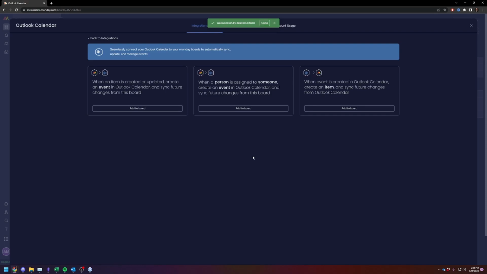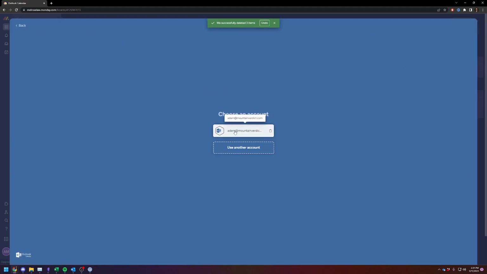This time, when an item is created on the calendar, we're going to create a new item. So this is the opposite way around. Let's just say you're on your calendar, filling out deadlines, but you want it to also appear on Monday, so you can track it in both places.